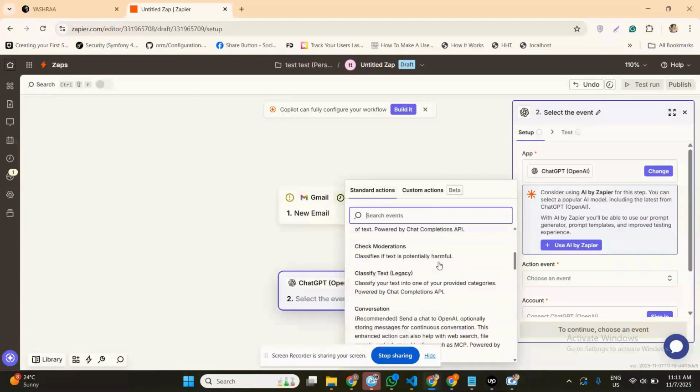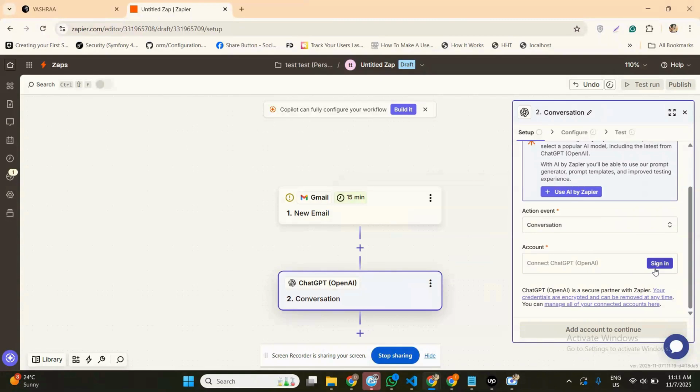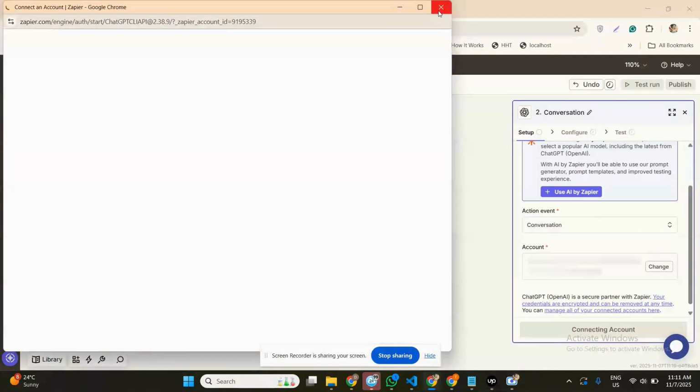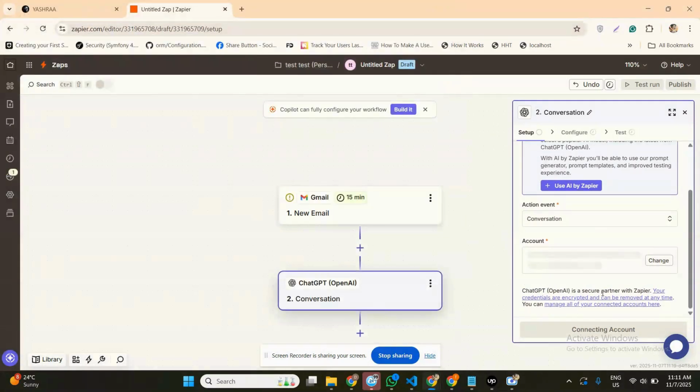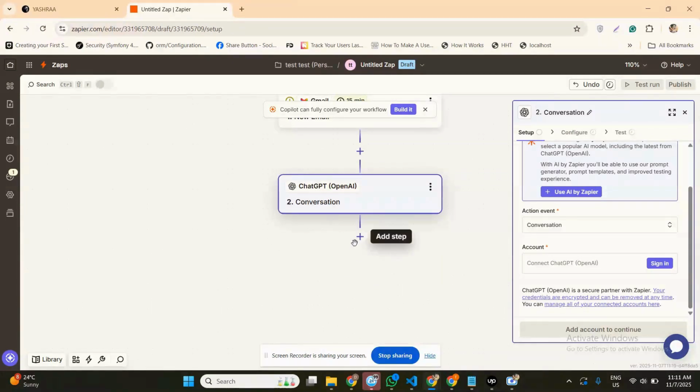That is going to be the conversation part, and we're going to connect our account over here, which I'll be skipping for now. And what we're going to do is pass our data from the email to the OpenAI agent, and it's going to write out an email for us. So this is the second part of the action we have.